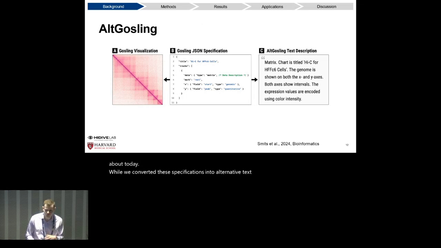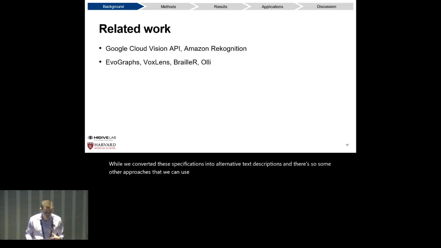There are some other approaches that we can use to create text descriptions. There are some image recognition models that I'll talk about a little bit later. There are also some other tools that approach this, but the main issue is that they're usually limited to particular data dimensionality or particular data types, which means that they're not really suited for genomics data, which is why we created the new tool. There's one tool, Ollie, that I'll talk about more in terms of what approach they took. But let's take a step back first, because what do we even put in this description?